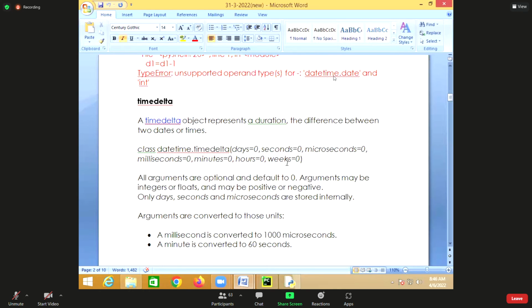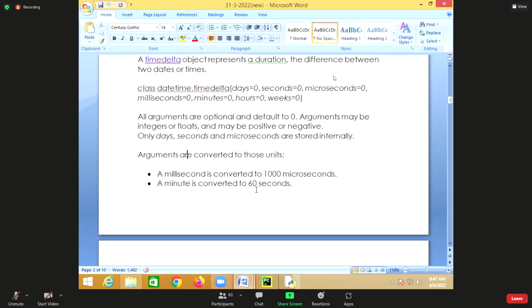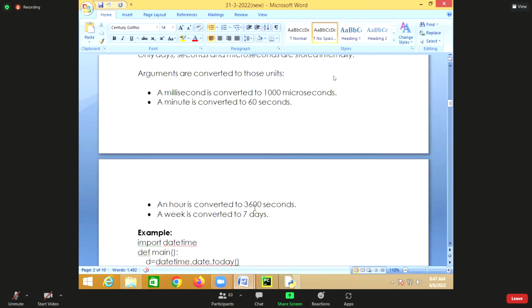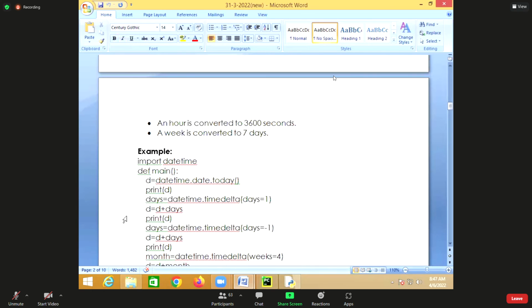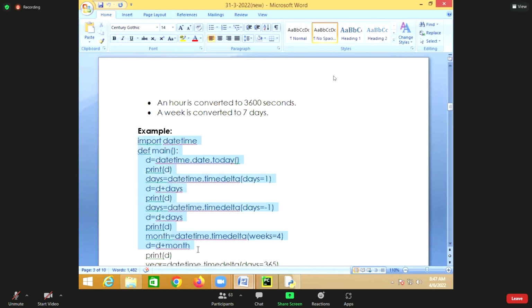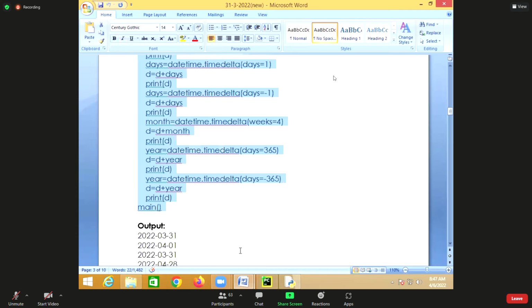Only days, seconds and microseconds are stored internally. Even if I represent it in weeks, the weeks will be converted into days. Arguments are converted to those units: a millisecond is converted to 1000 microseconds, a minute is converted to 60 seconds, an hour is converted to 3600 seconds, and a week is converted to 7 days. Internally it stores the timedelta in days, seconds, and microseconds. For example, now if you see this, these values can be either positive.